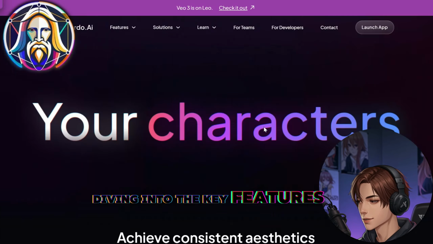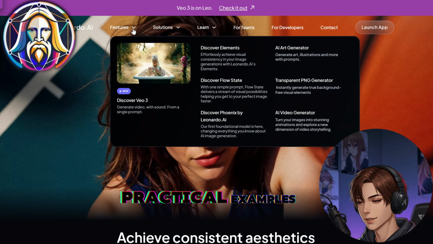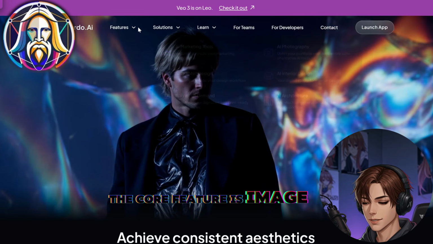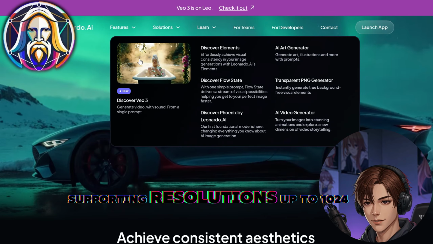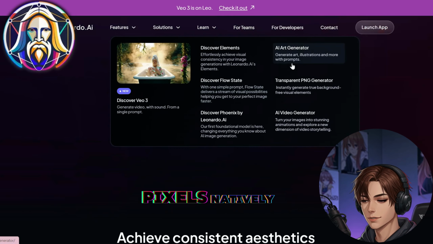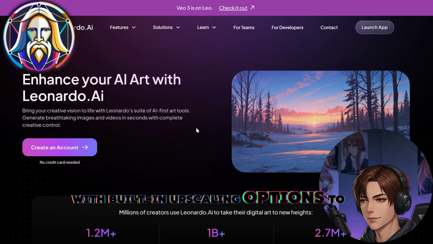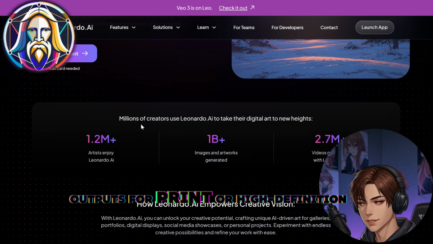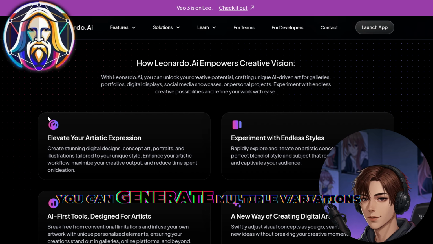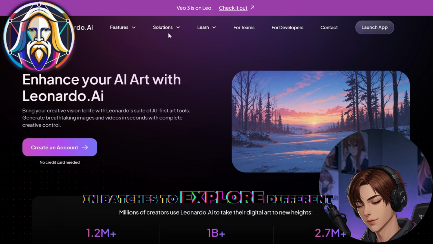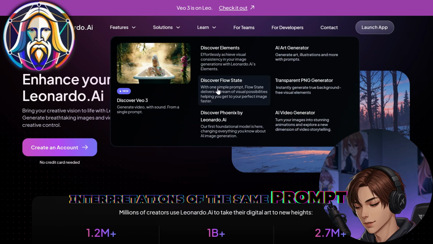Diving into the key features, let's examine each one with practical examples. The core feature is image generation, supporting resolutions up to 1024 by 1024 pixels natively, with built-in upscaling options to sharpen and enlarge outputs for print or high-definition use. You can generate multiple variations and batches to explore different interpretations of the same prompt quickly.